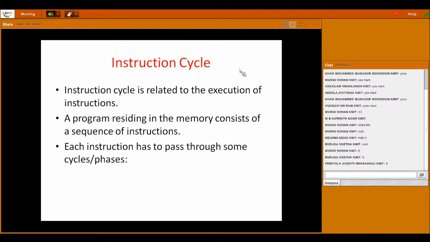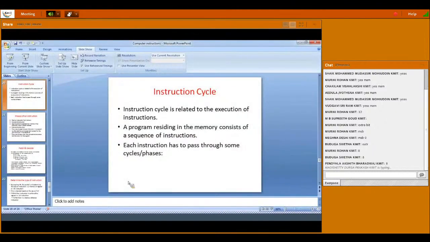Is it clear? Actually, I thought of explaining this instruction cycle today itself, but there is no time. Okay, we'll see it in the next class. If you have any doubts, you can ask me in the chat box. Did you all understand? Any doubts? Let me know whether you understood or not.